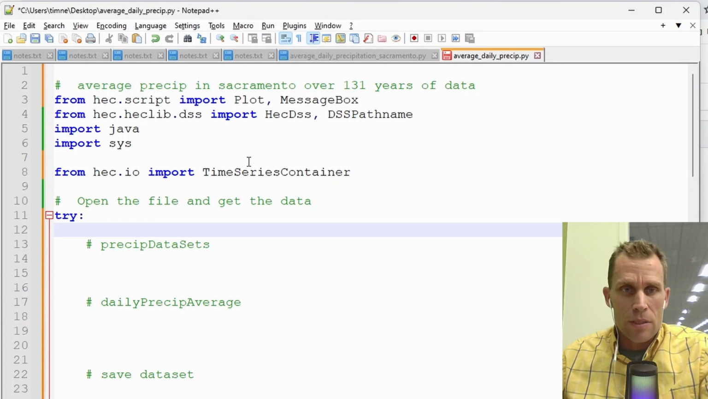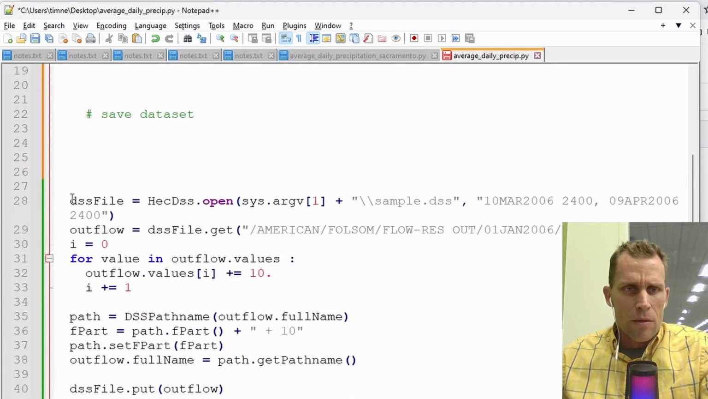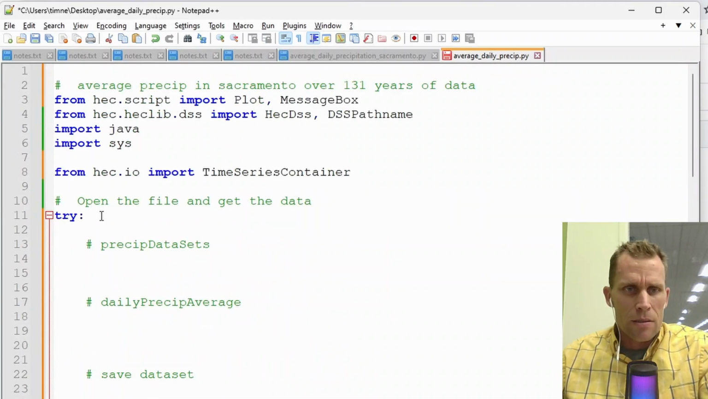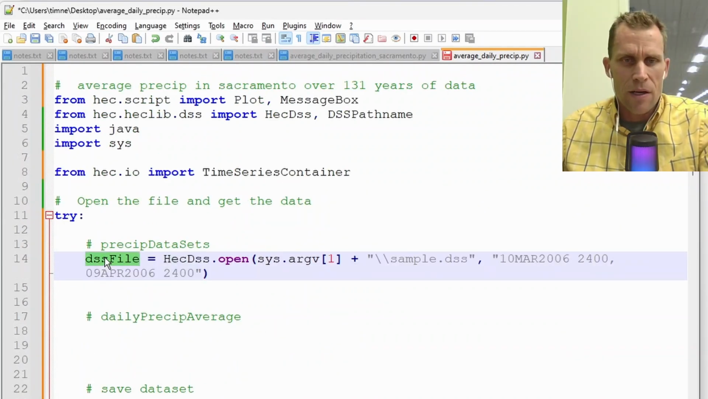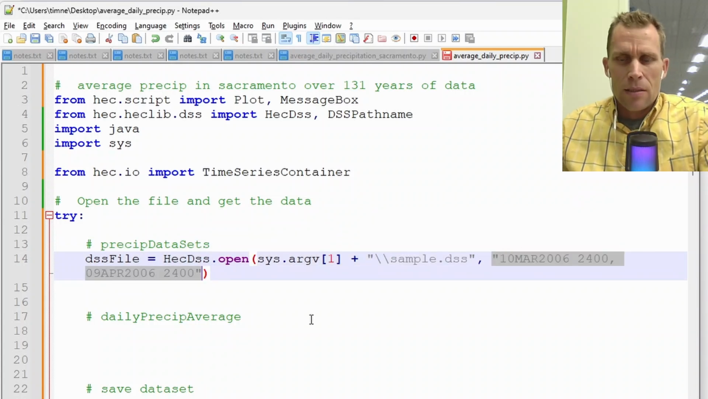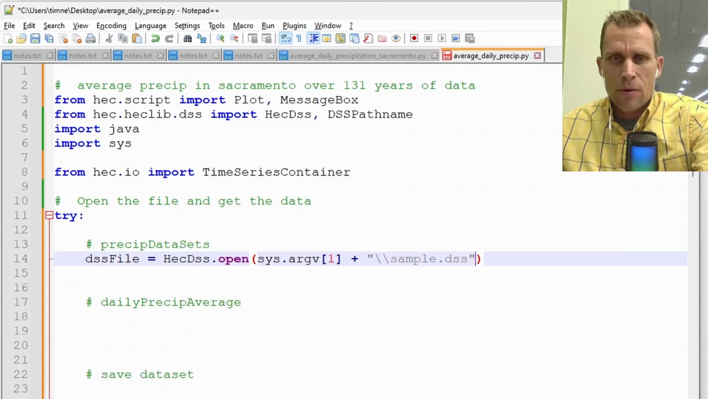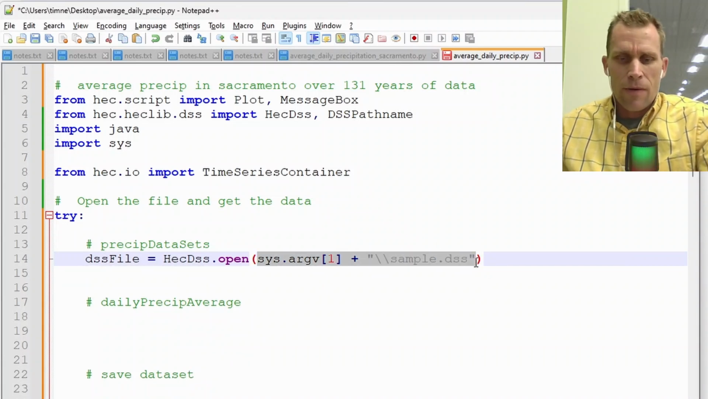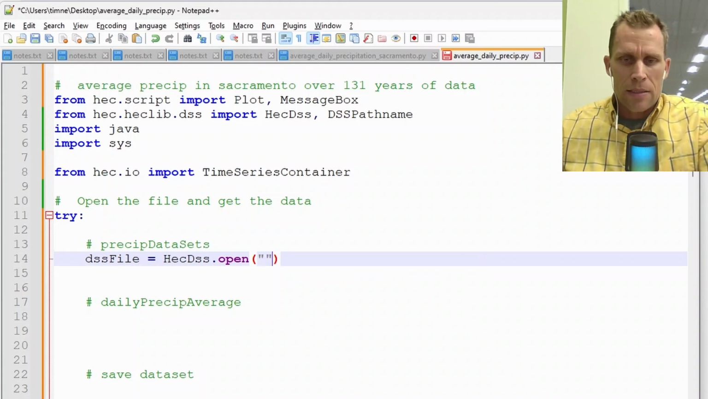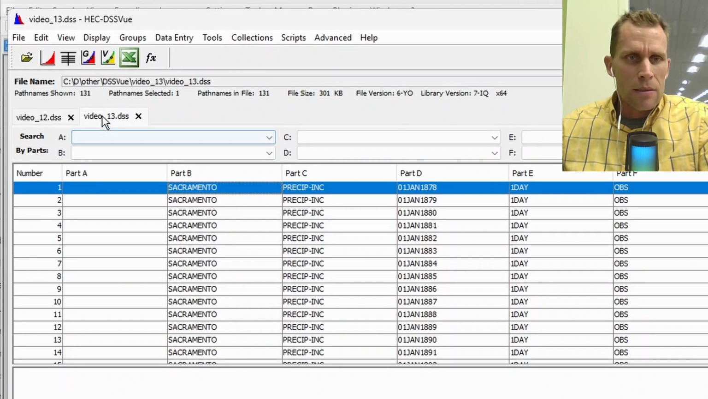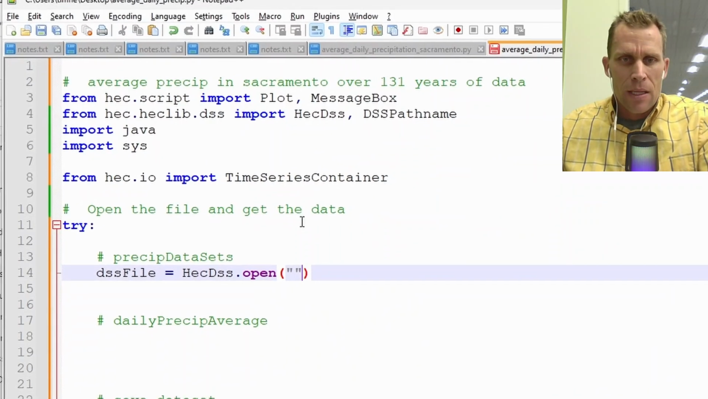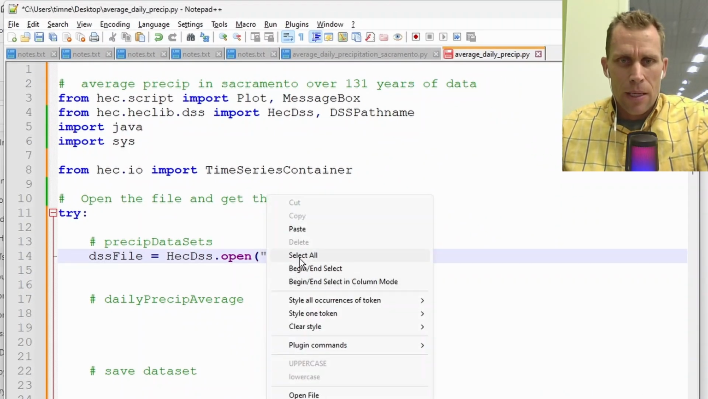Okay, the first thing I need to do is get the DSS file with all those records. So I'm going to go down to the code that I copied in and steal a line from that. Here's the DSS file. The first argument is the file path, and then the second is the date time range. I don't need a range, so I'm going to delete that second parameter. And then for this file path, I'm just going to go back over to HEC DSSVue, and it is video 13, and then right click copy, and then back to my code and paste.